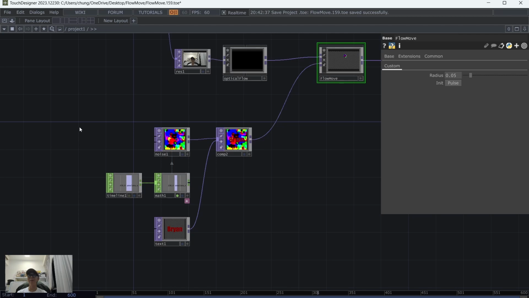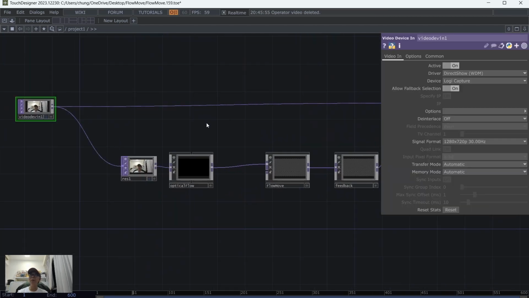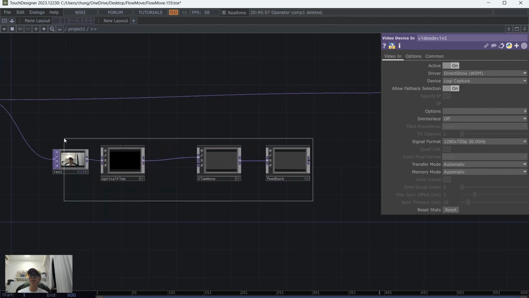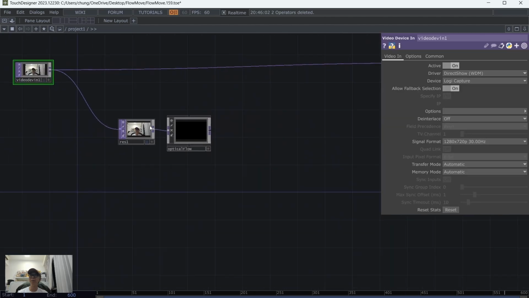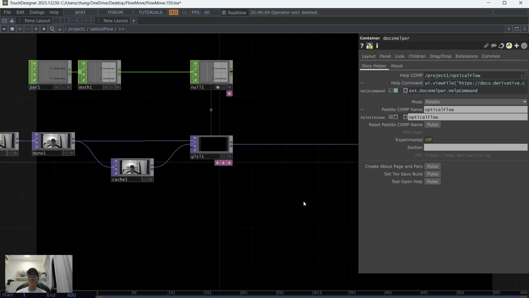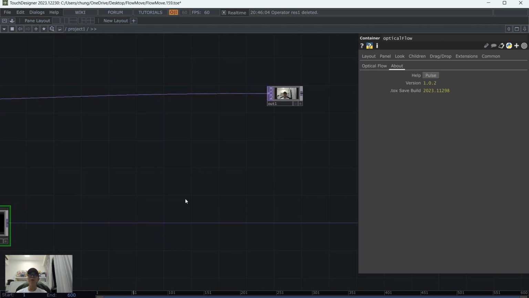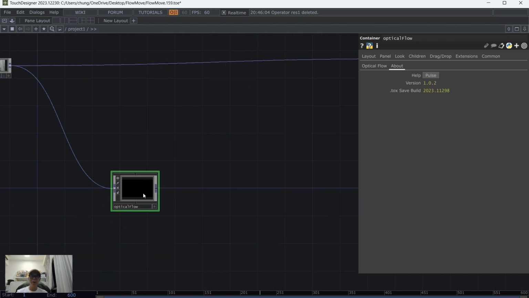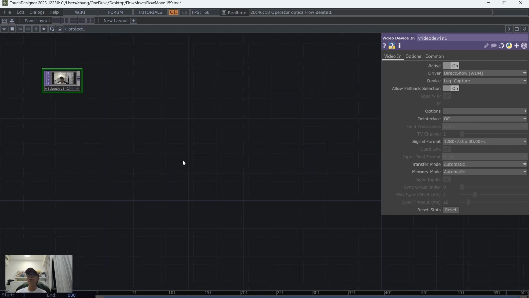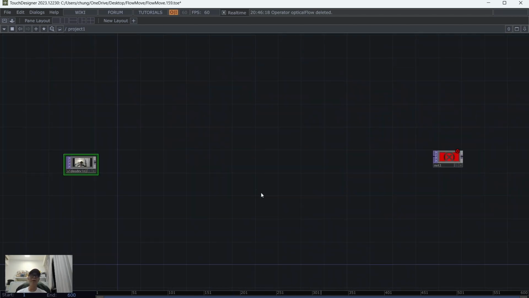We're going to delete everything and just keep the input and output. Inside the component, I'm also going to delete the component in this case. It doesn't matter, we can start from scratch. So we now only have the input and also the output.